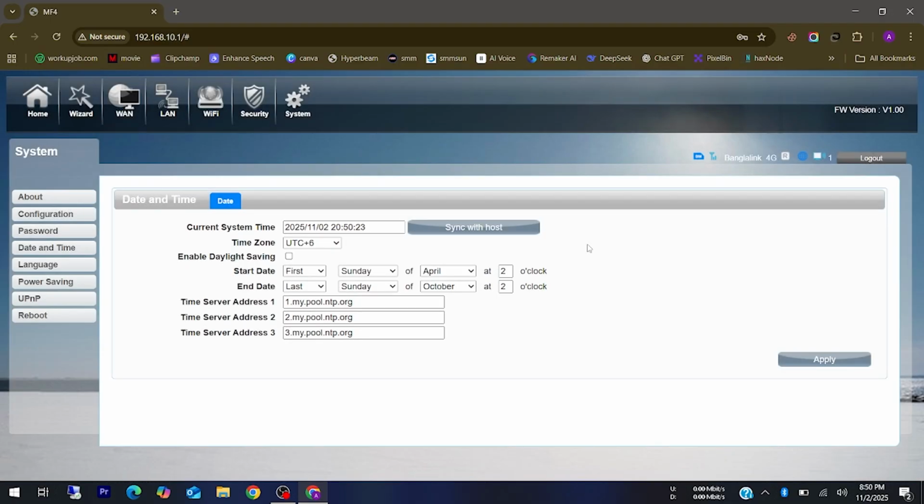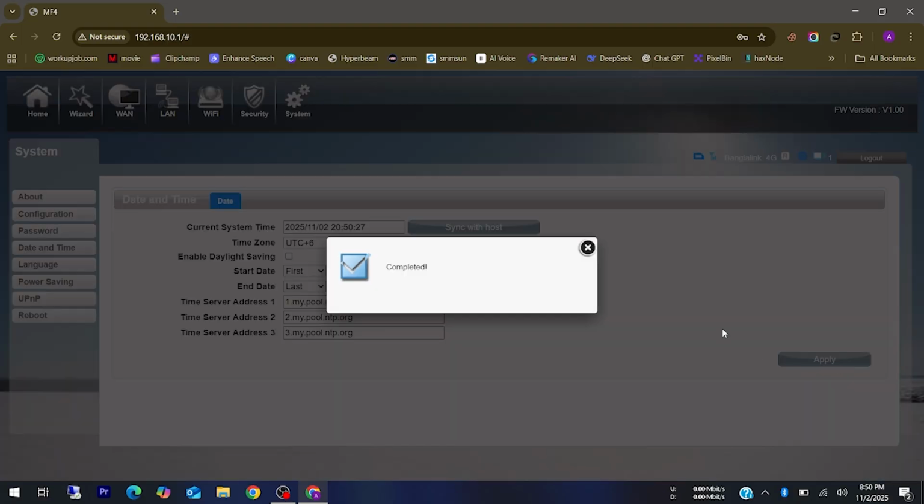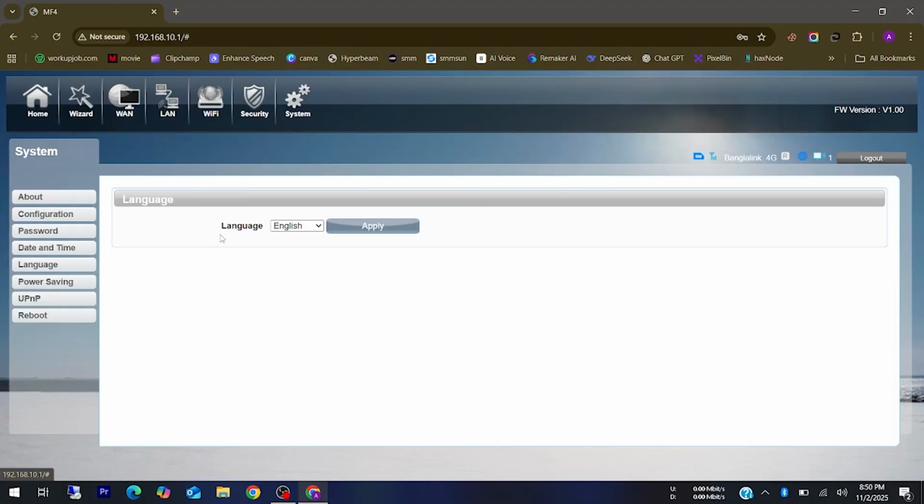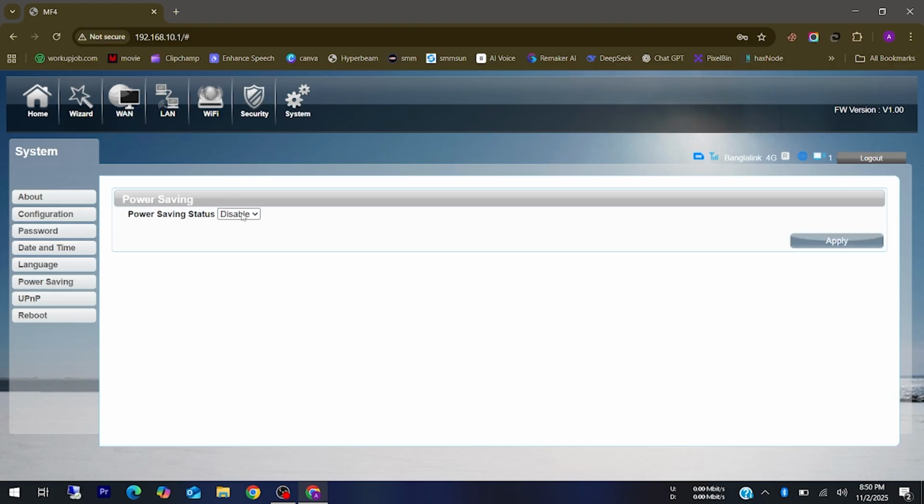Date and time: you can manually set the date and time according to your time zone, or select Sync with Host to automatically set the correct time zone. Language: the default language is English, but there are 5 additional languages available. You can switch to any of them based on your preference. Power settings mode: this allows you to put the router in power saving mode. If no devices are connected or the mode is enabled, the router will reduce power consumption, saving battery life.